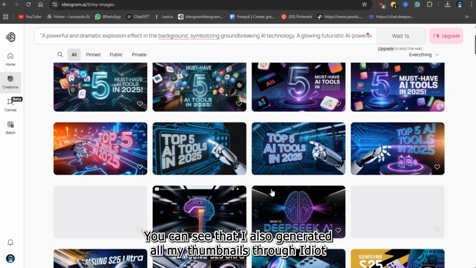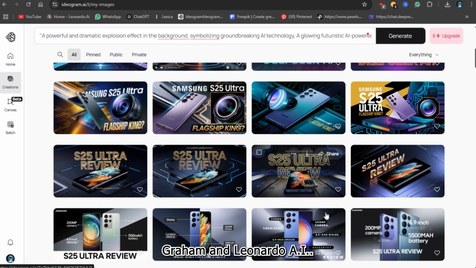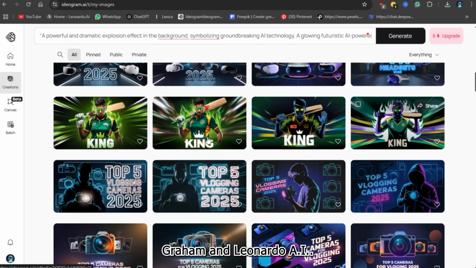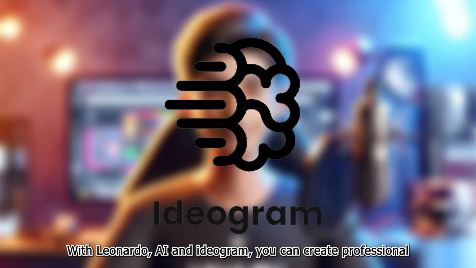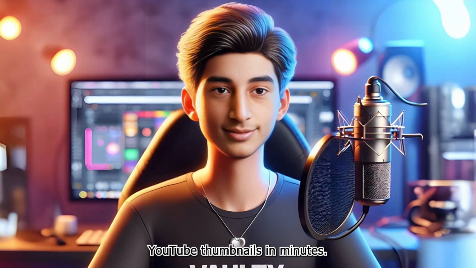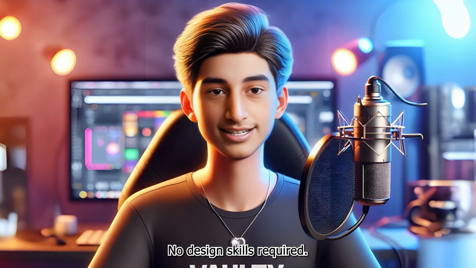You can see that I also generated all my thumbnails through Ideogram and Leonardo AI. This will save you a lot of time. And that's it. With Leonardo AI and Ideogram, you can create professional YouTube thumbnails in minutes, no design skills required.